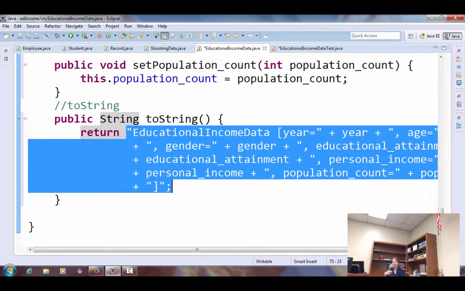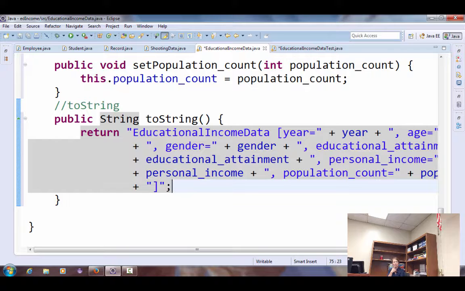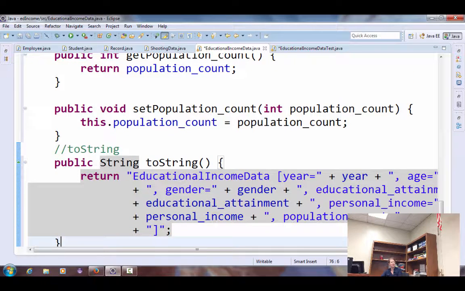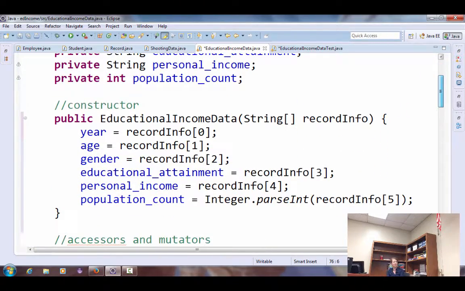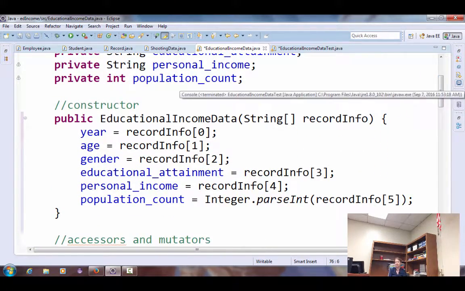Because when we start to search for, let's say, who has made the most money overall, we want to ask it questions like this. What educational attainment did they have? We can spit out those records that match that criteria. So we got our instance variables, we have our constructor, we got our accessors and mutators, we have our toString. Our class template to hold an educational income data item is complete.